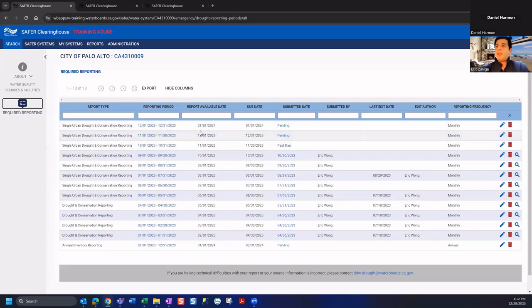Each report is made available on the day after the end of the reporting period. So you can see that this reporting period ended on the 31st, and it will become available on the 1st. So it is currently read only. So you can see that, and it's a pending report. It's not past due, and it hasn't been submitted. It's a pending report. And then you can see some reports have been submitted.